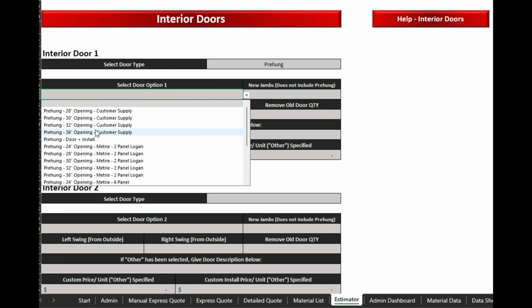So all of these are items that have been inputted in the back end. As you can see, Cheyenne 2 panel, Mitri 6 panel, the Logan, or customer supply. If the customer was supplying the doors and you simply want to get the install price figured out, click customer supply, and it'll only calculate what it would be for the manual labor of the project.